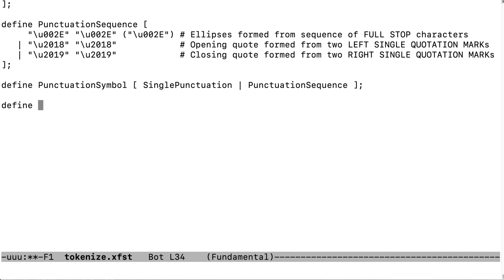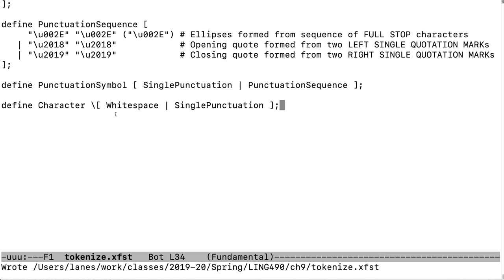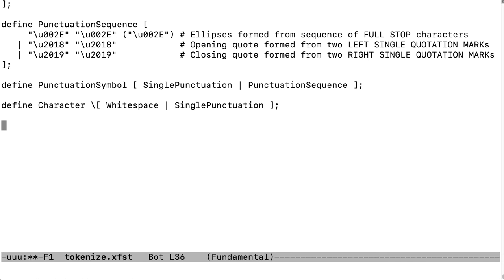We could also define a character which will be in a word as anything that is not white space or single punctuation. Here we're defining the union of white space and single punctuation, and then taking the complement. And finally, we can define a word as a sequence of one or more characters.